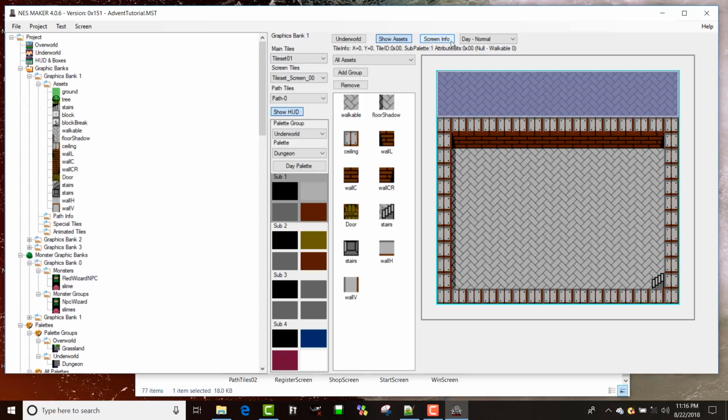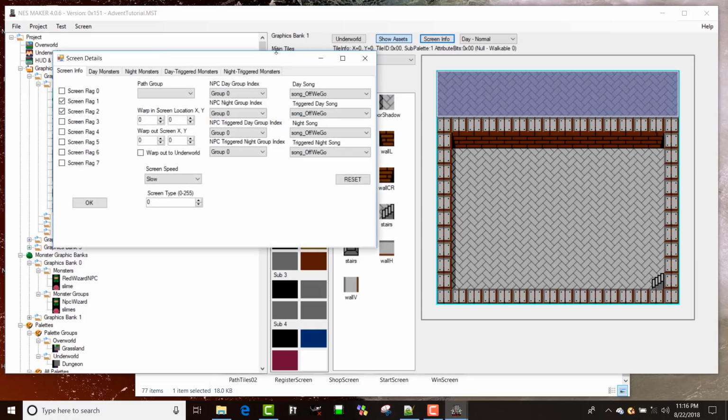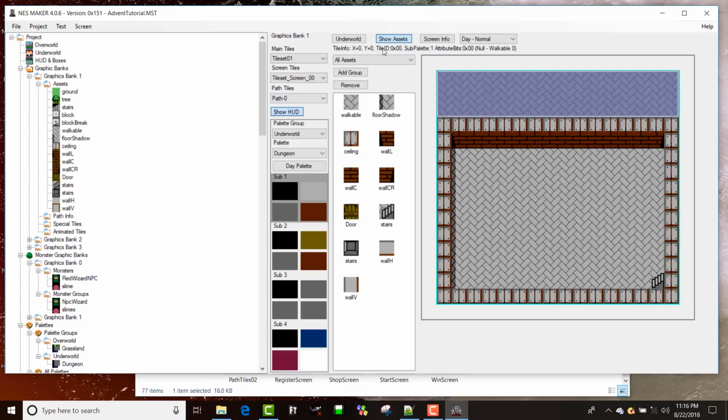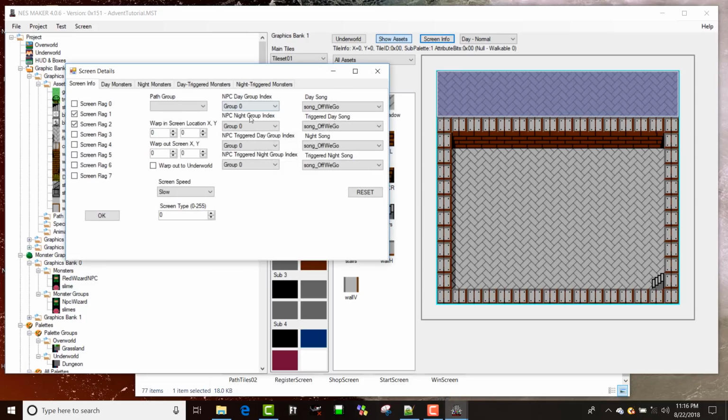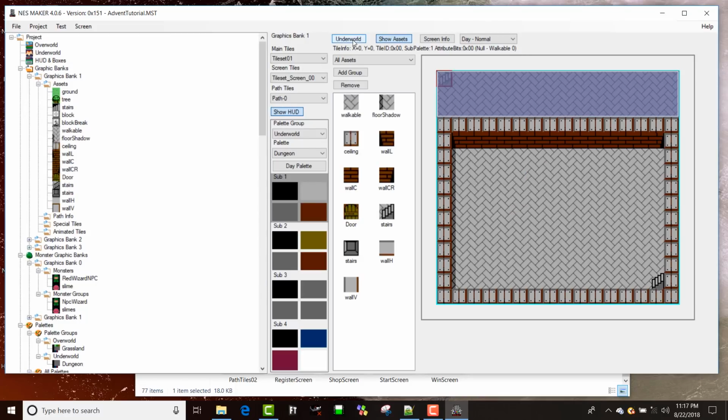So now I need to determine, okay, if I come into this room, where does my person start? And that's right here, warp in screen location. If I move my mouse, I can see numbers up here, looking for tile X and Y right here, tile info. Let's put my character right here at 13, 12. So I don't want to put him right on the stairs, otherwise he's going to warp right back up. So my warp in location was 13, 12.